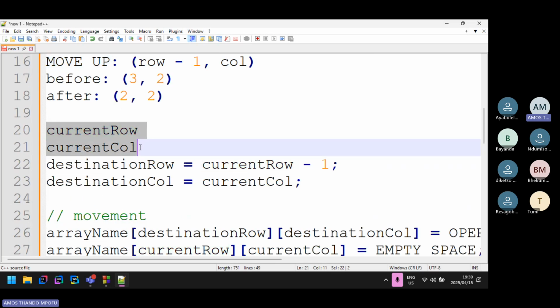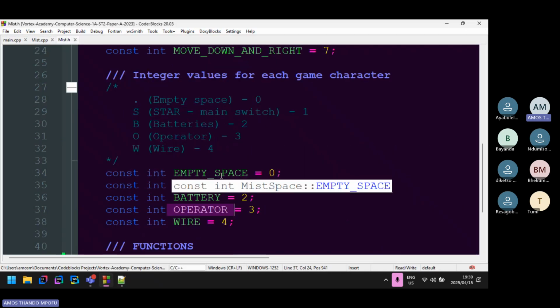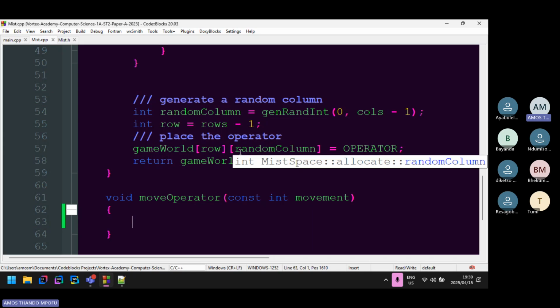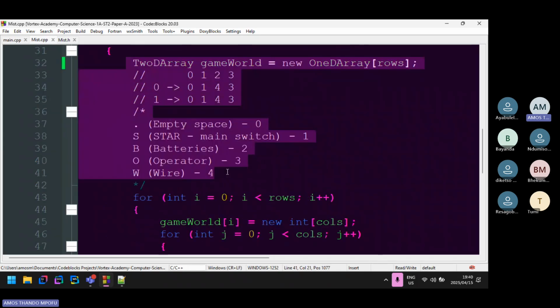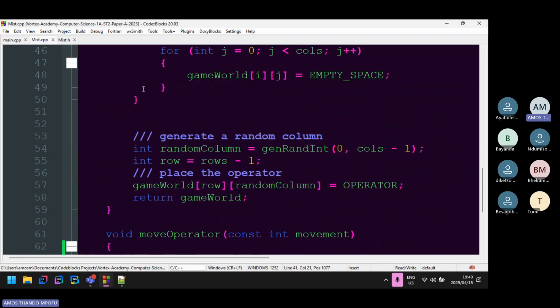You need to find the coordinates of the character you're looking for because we don't know. Remember, we don't know. If you look at our code, right? Oh, I'm not done. I'm talking about movement, but I'm not done with allocation. My bad. Remember, we're only displaying empty spaces.